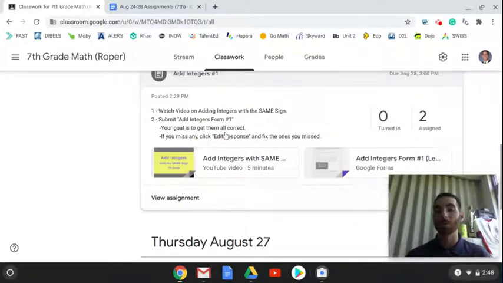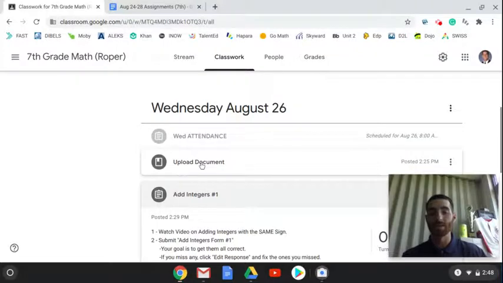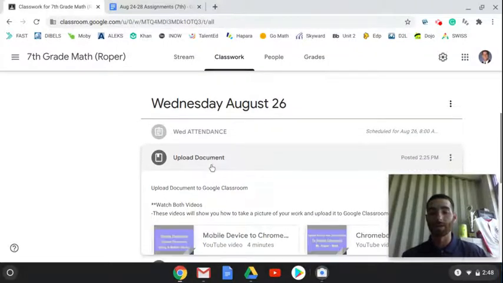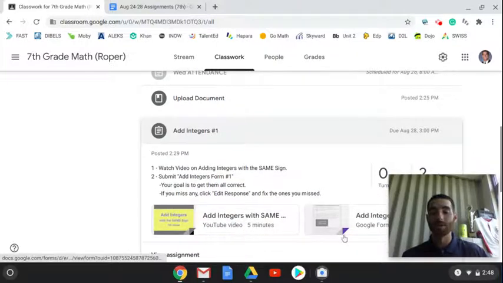Your goal is to get them all correct. So if you missed any right here, like it says, click edit response and fix the ones that you missed. You can only submit the form one time, but that doesn't mean you can't click edit response and go back in and change your answers. You can, and I want you to, so that eventually you get them all correct. Okay, that's your goal. Get them all correct. So that's Wednesday. Attendance, watch these 2 videos, uploading a document, and then watch the add integers video, submit the form.